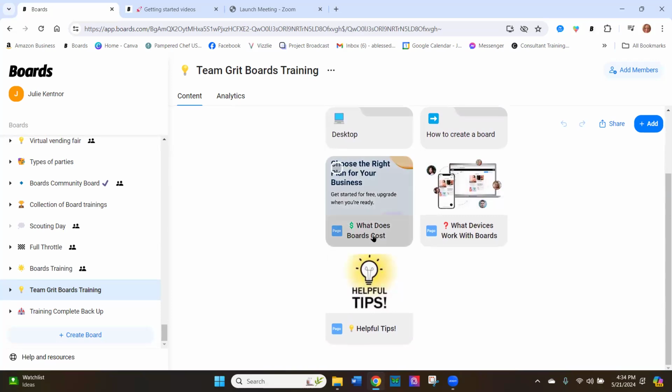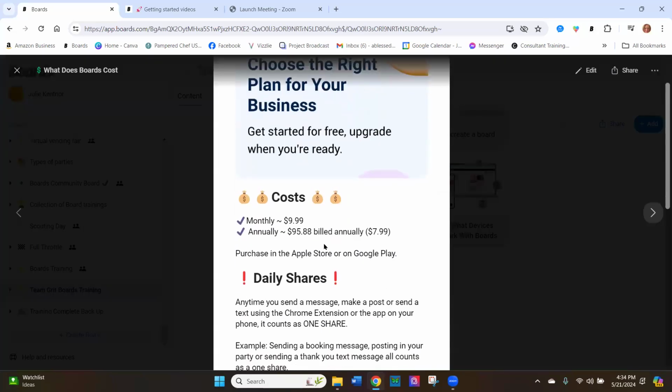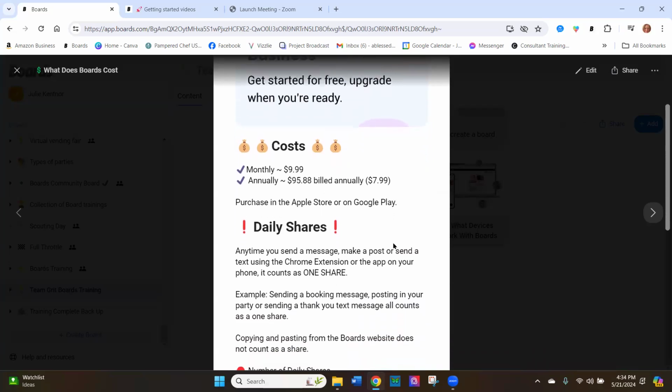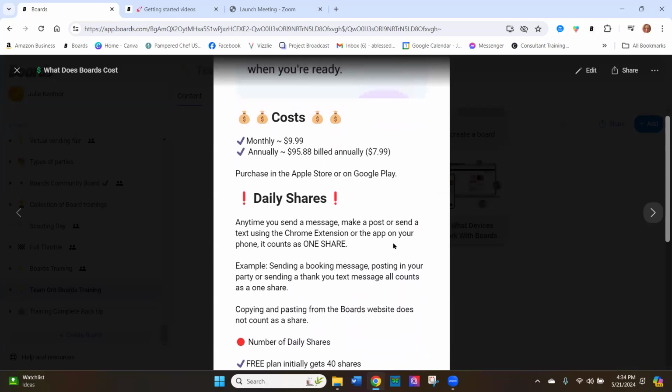And then what does boards cost? Boards costs $9.99 a month, and if it is billed annually, it comes down to $7.99 a month. There is a free version, and there are limitations with the free version, but there are two biggest limitations. One is that with the free version, you only get 3 folders, so 3 boards.